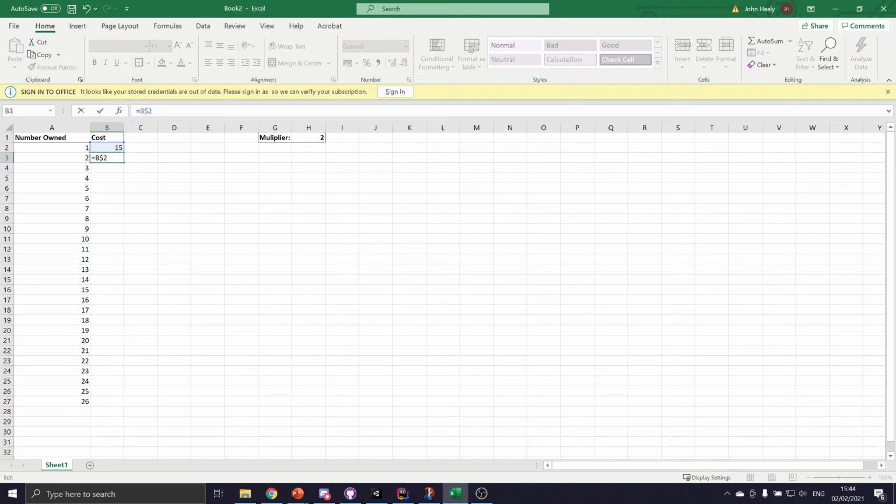Then we are going to multiply that by power. To do power, we just do our multiplier, and I want to do the same thing, make sure that is a static reference. So that's our multiplier, and the power is the number owned. And we do want that to change, so power of 1, is that right? Let's see, cool.